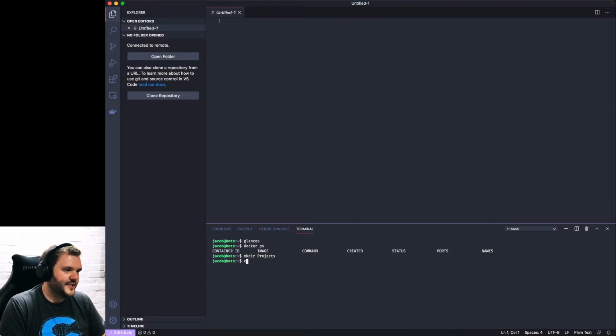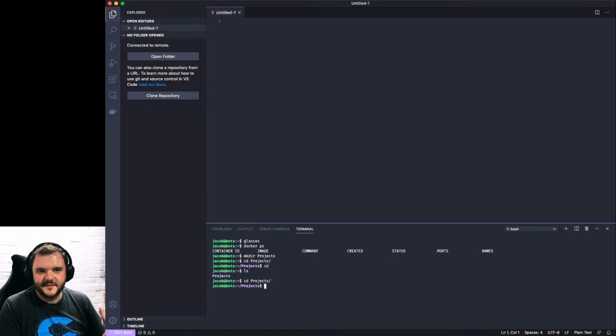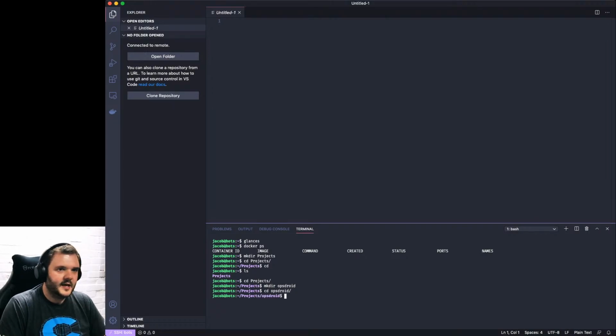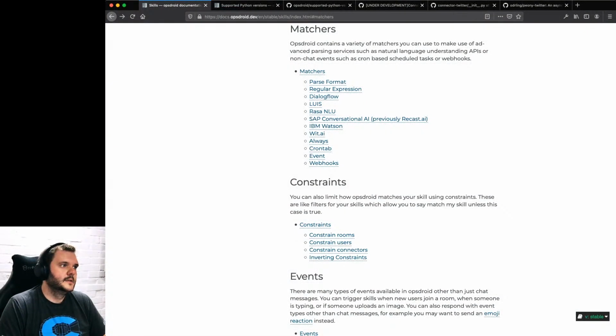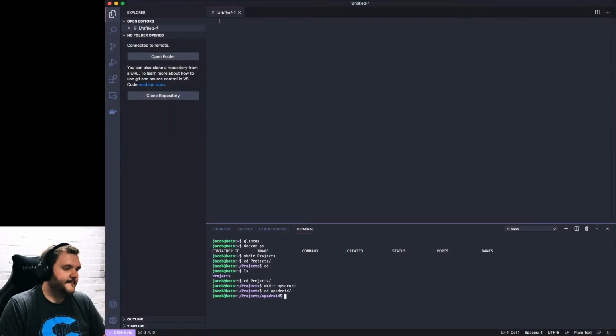I often have a folder called projects that I like to work on projects in, mainly because I'm a Mac user. On a Mac, you have Documents and Photos and Movies and whatever with a capital at the beginning, so I tend to make projects, which is where my projects live. Let's make a directory called Opsdroid in here. And I don't have any keys, do I?